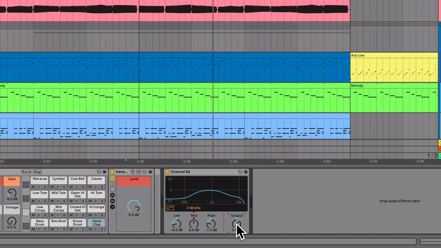So that's the Channel EQ plugin. In a future video, I'll be showing you how you can use this to improve the sound of your tracks.